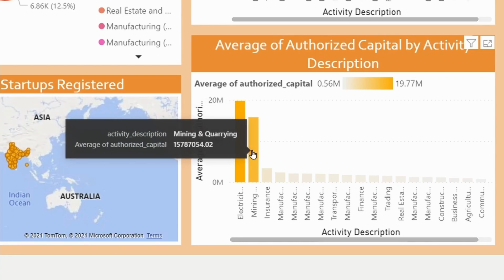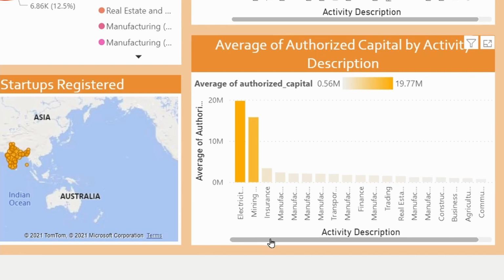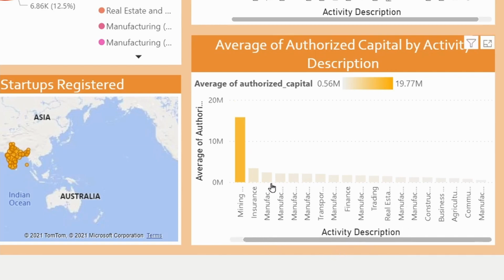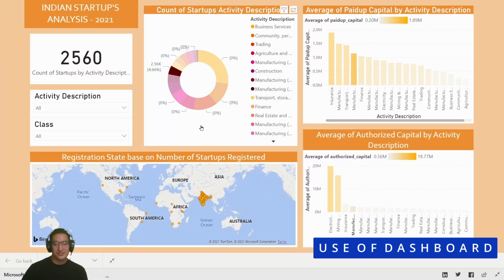And mining and quarrying, I'm assuming this, but I think mining is because you need the materials to make hardware. Yeah, I hope I'm right with that hypothesis. And as you can see, the values for the other startups are pretty low if we compare them with the others right here. But pretty interesting plot.